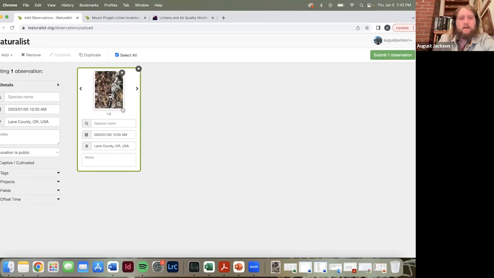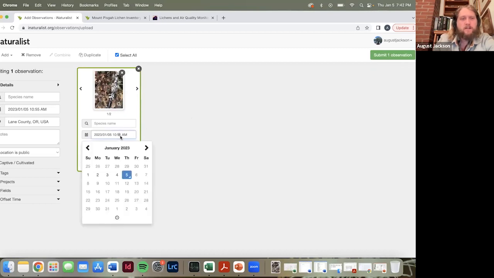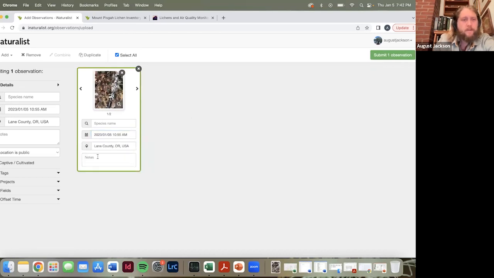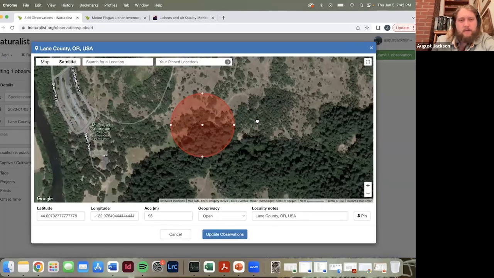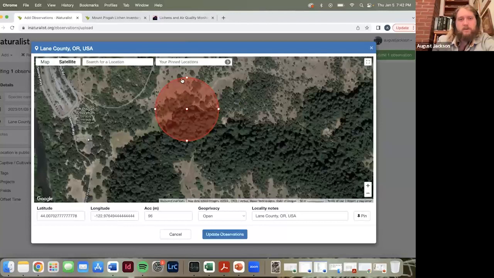But what I want to check here and make sure, don't worry too much about the date and time. I don't think this time was quite right. Maybe it was. I want to check the location though. So I'm going to click on the location button, and that pops up this screen. And this is important. This shows where the photo was taken, and this is using my cell phone camera's GPS.